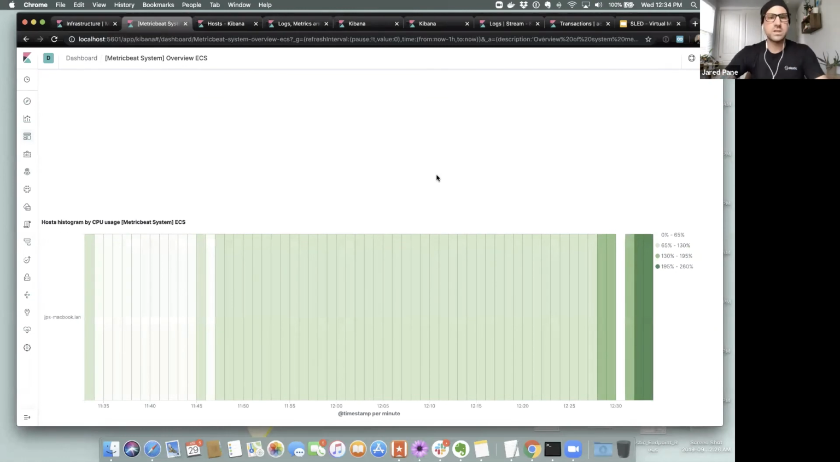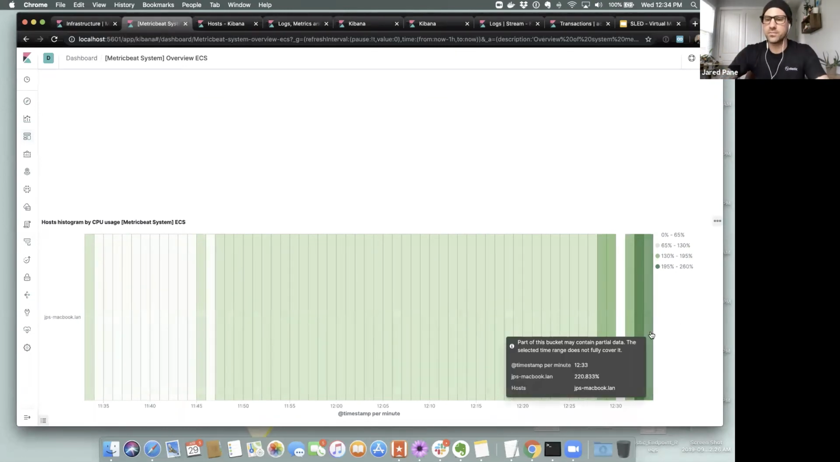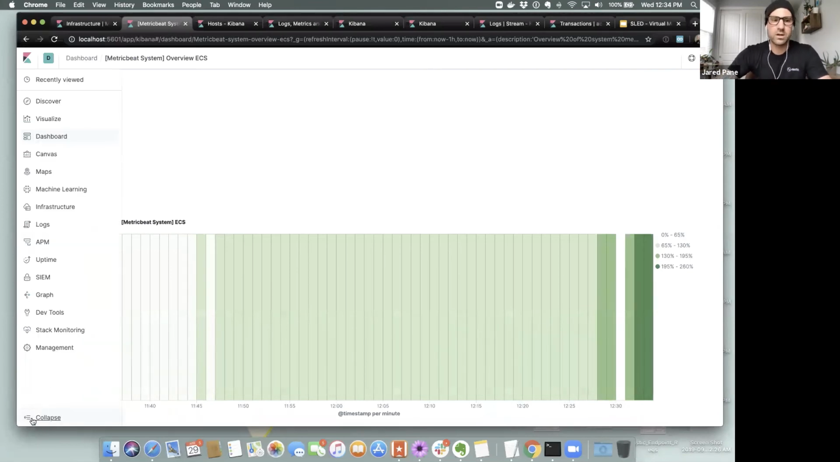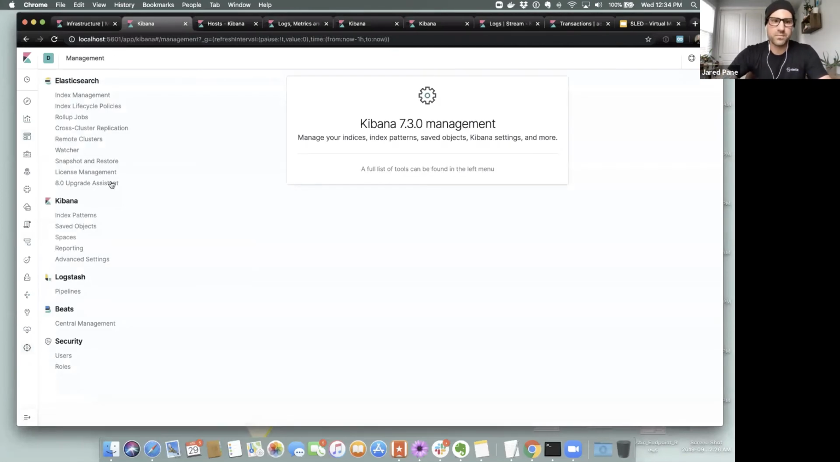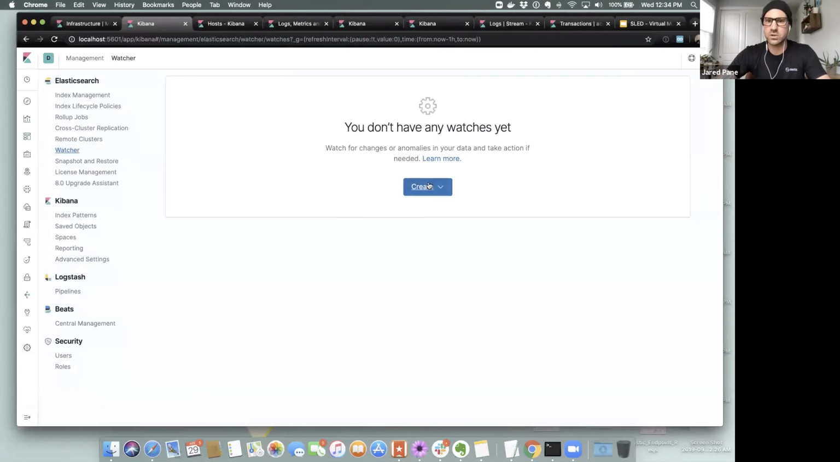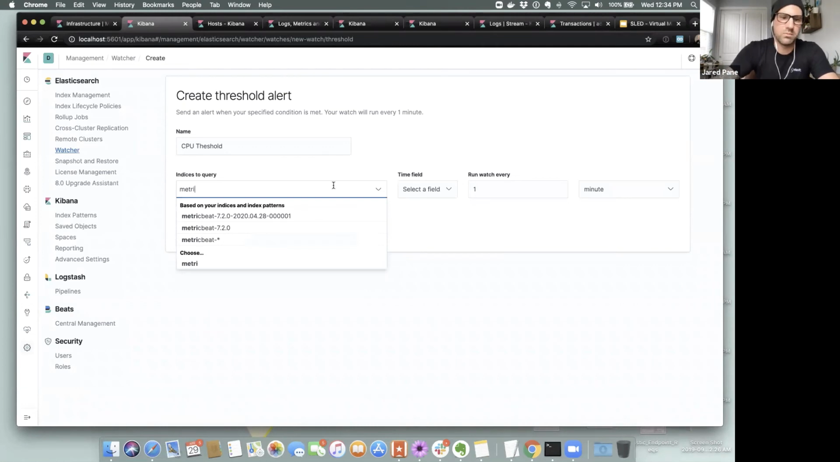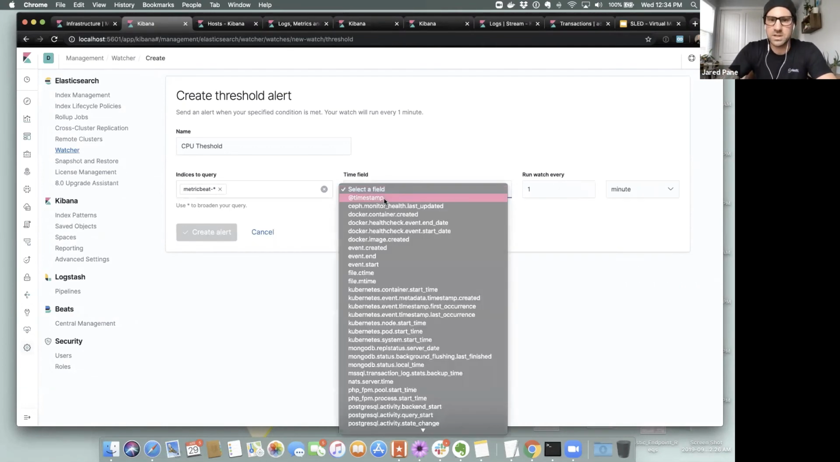So what I want to do is say, hey, look, I don't think this is right. Anytime my CPU gets really high, I want to alert on that. So what we do is we can go into management and we can grab a watcher alert. Watcher is our alerting. So we want to create an alert threshold. So I'm going to go CPU threshold, and I want to do Metricbeat, and I'm going to select the timestamp field.